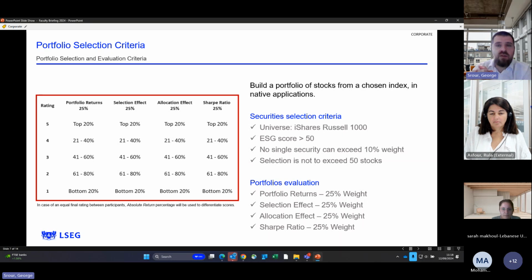And we monitor. So if we see a student select the wrong stock that shouldn't be there, or the ESG score has dropped, we will inform them. If we see weights go up, we also reach out to them.